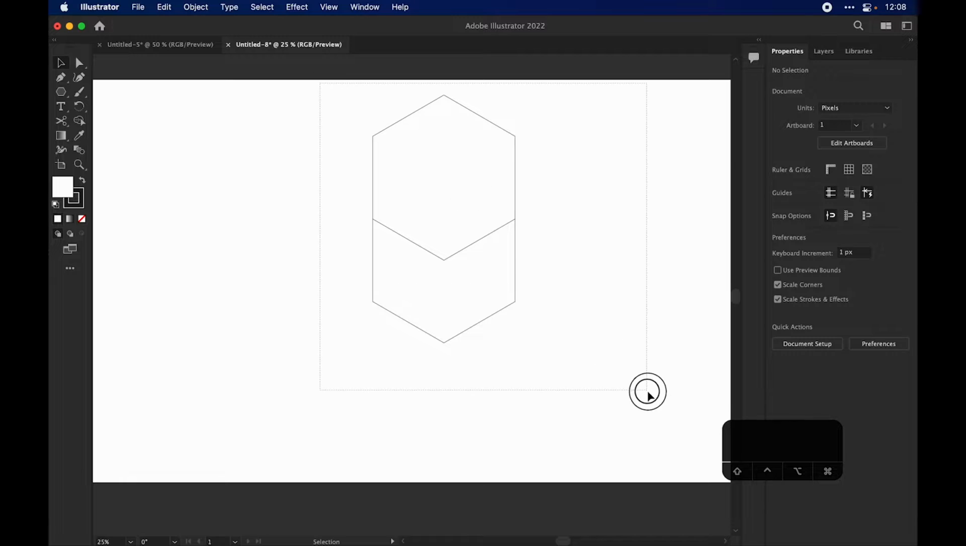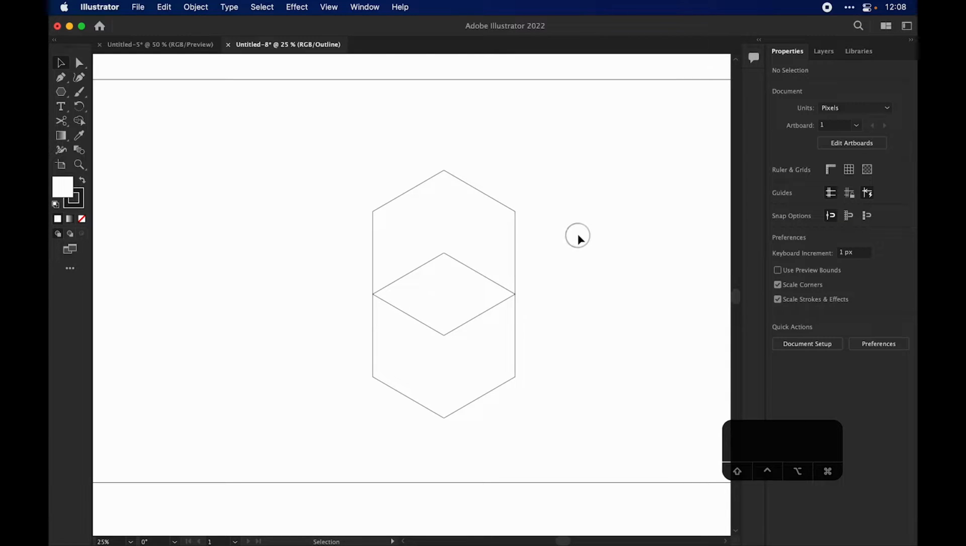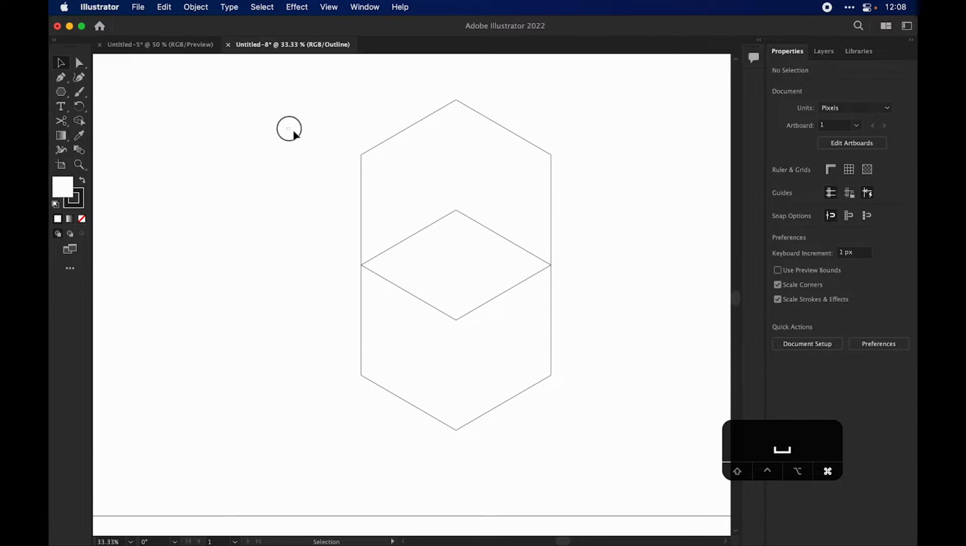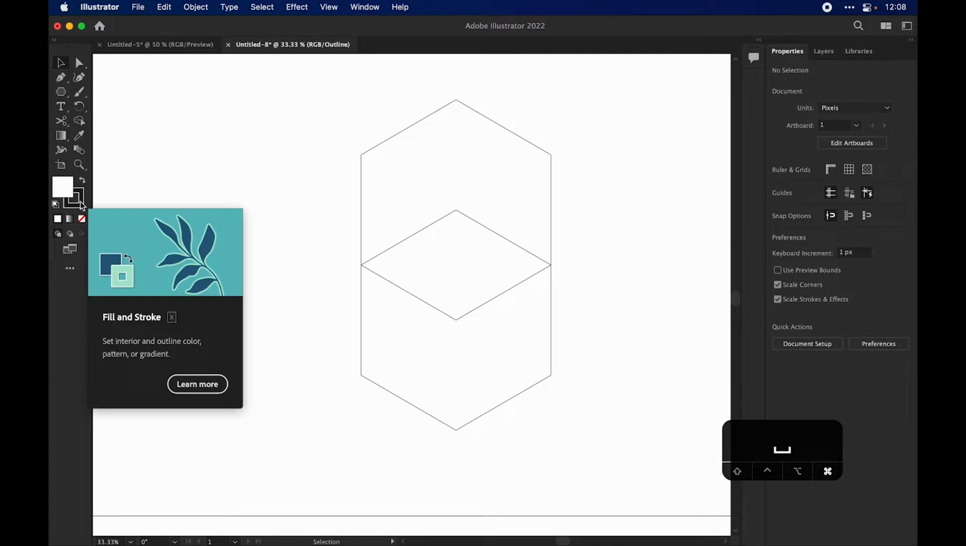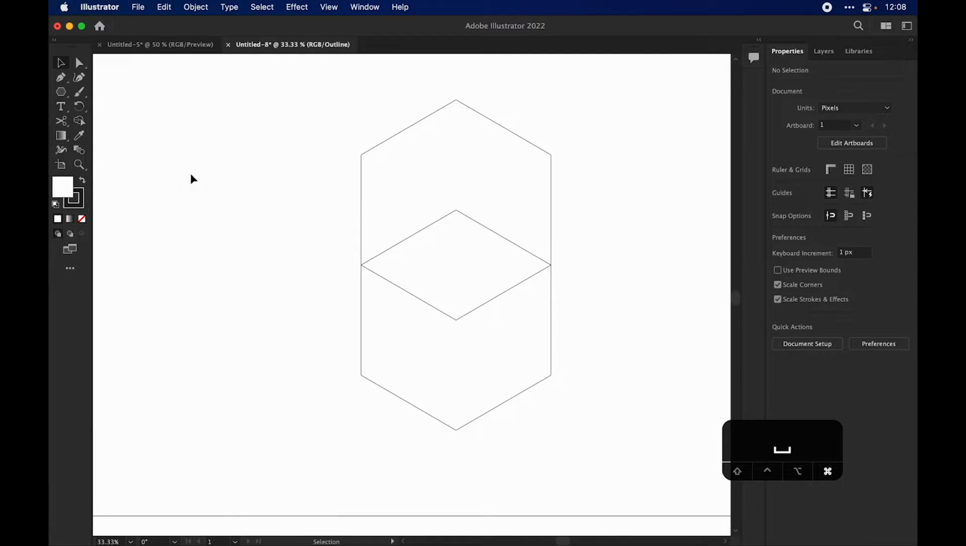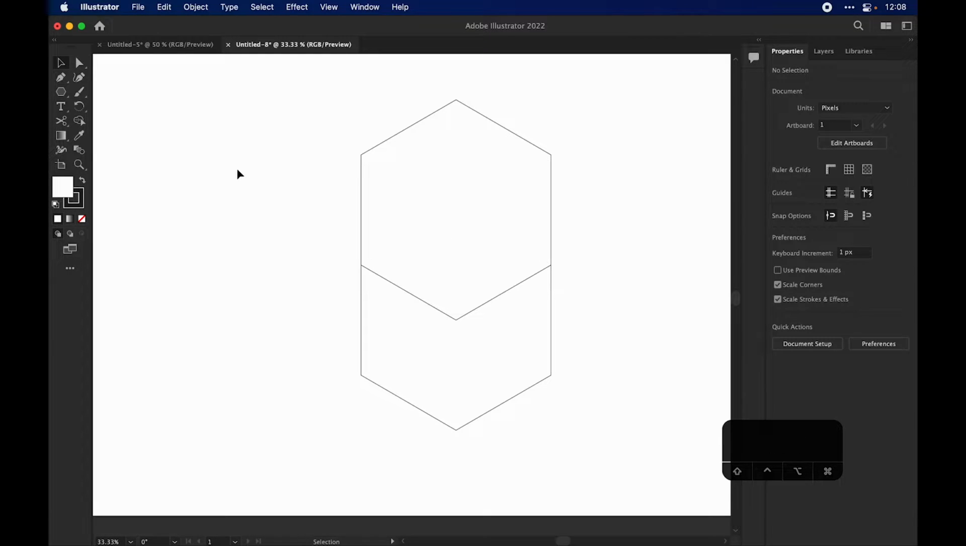So how are you gonna see if it's aligned or not? We're gonna press command or control Y, and then you're gonna see the outline. So basically this is a white background and then a black stroke. This is your stroke and an outline. Fill and stroke. This is your fill. So we're gonna go back and press command or control Y again.